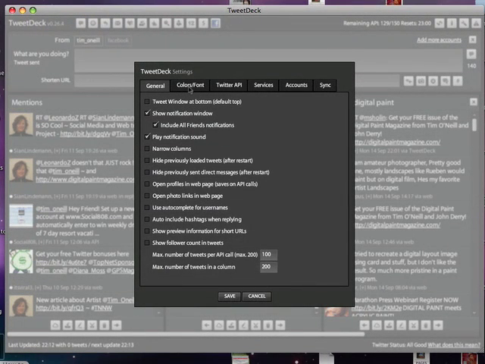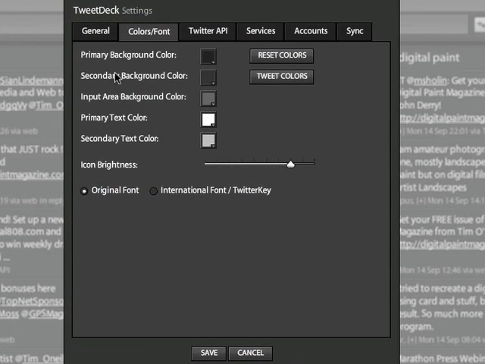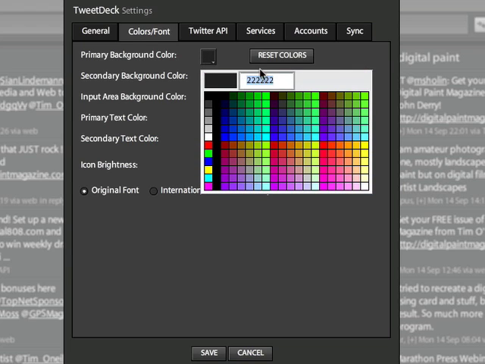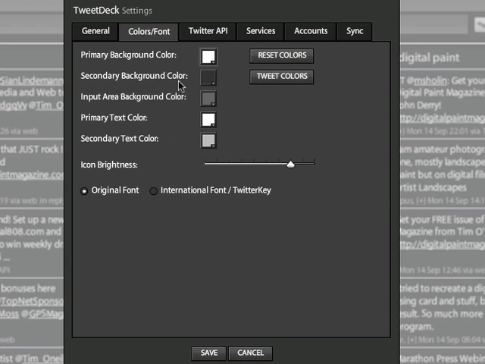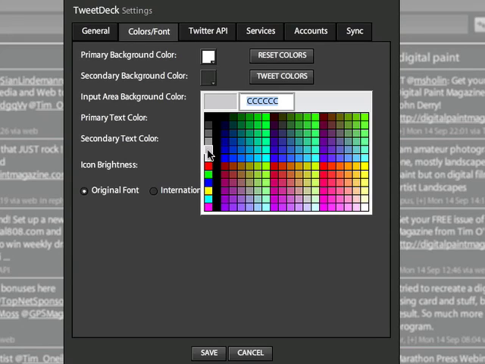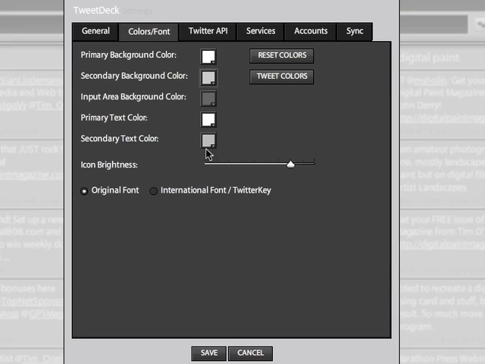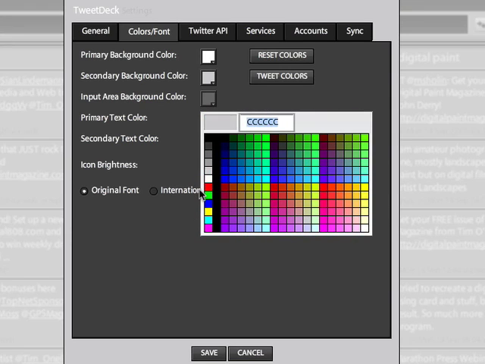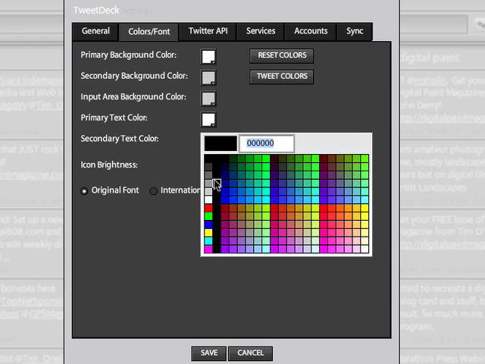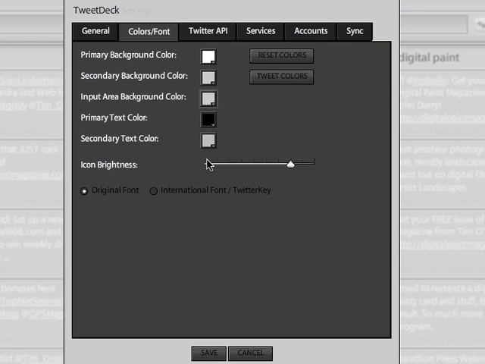Click on the Colors and Font box, and you can see here right now the primary background color is black. Let's just click on here. If you know the code, you can put it in, or you can just pop over here, choose white. Secondary background color, I'm going to use white, not as bright. Input area background color, same thing, white. And primary text color, we better change it, otherwise we won't be able to read.